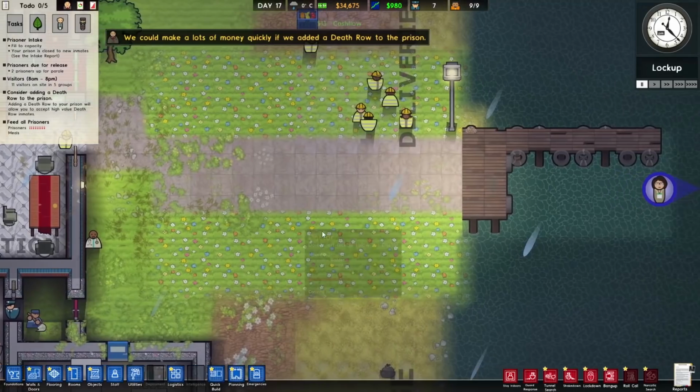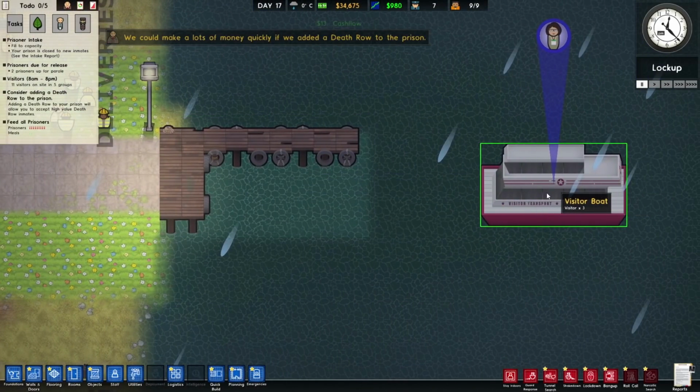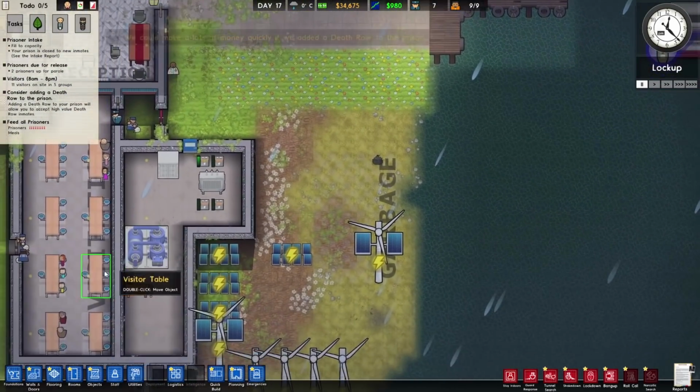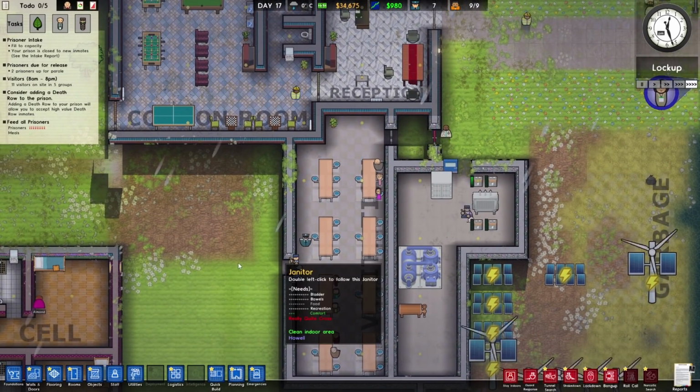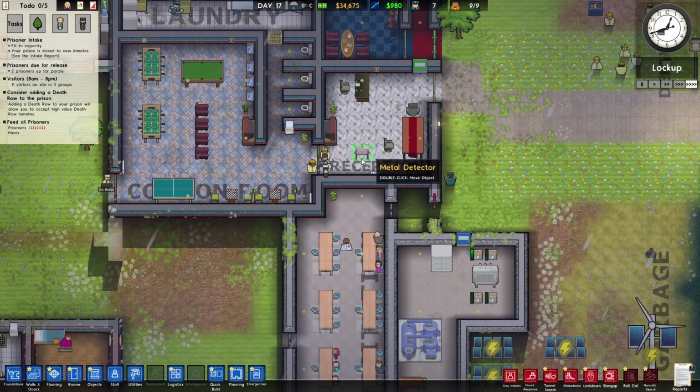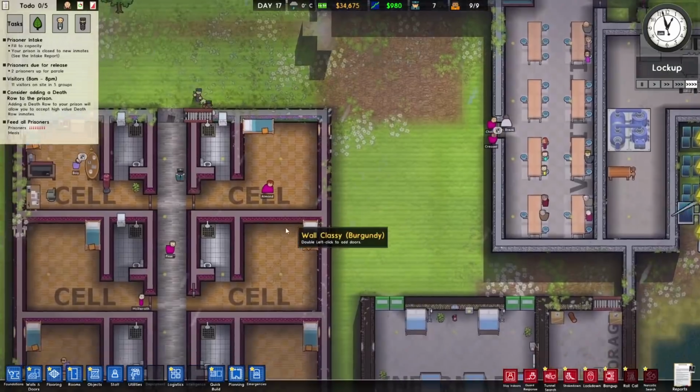We're not going to see that for a while, of course. And who's that over here? It's a visitor boat. Yay, we've got visitors. How very lovely. Okay, right, wonderful. So that's looking all very good. We've got ourselves a little sort of metal detector thing in.